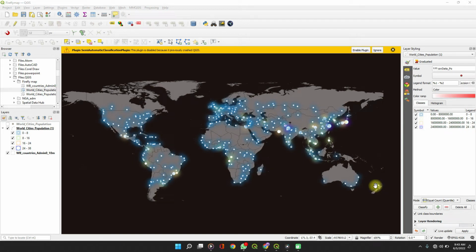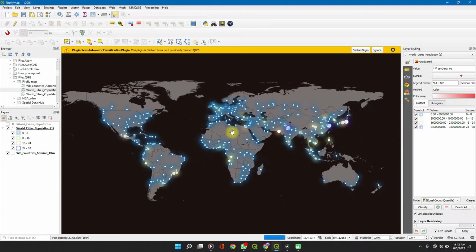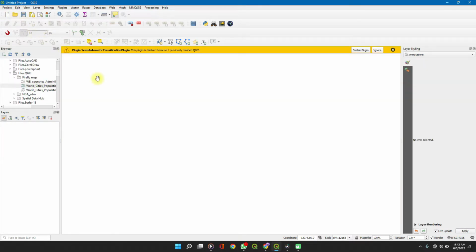Creating a Firefly map in QGIS can be done using any kind of location datasets. I'll be using the location of the biggest cities in the world categorized by population. At the end of the day, what you see on our screen is what we'll have. So let's start on a fresh page and I'll show you the procedures. There are 4 simple steps.